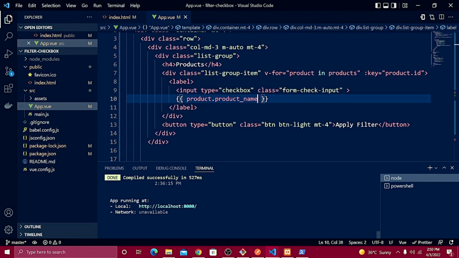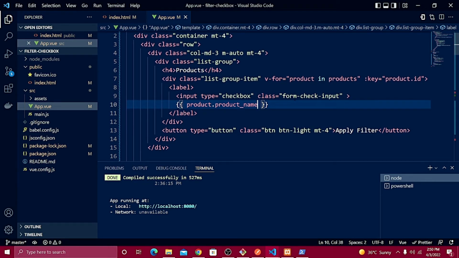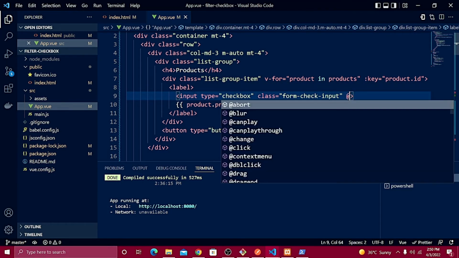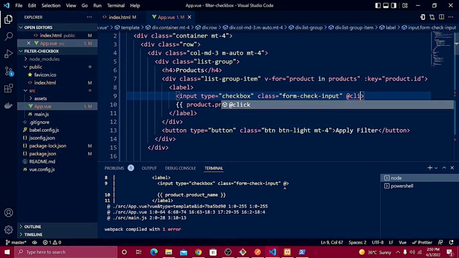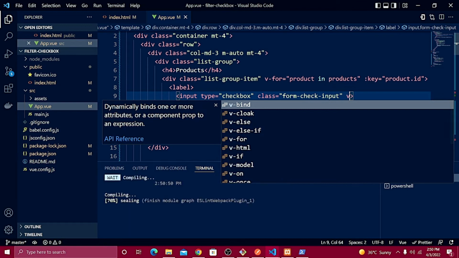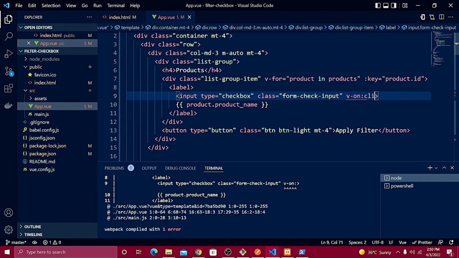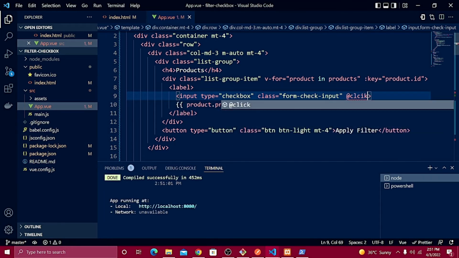So let me go back to my project, and you see here, this is where we have our checkbox coming in. Now we have our loop on the top where we have our product, so that's where we can grab the name or the ID, right? For the checkbox case, we have something known as the click event. You can either write click in that way or define v-on:click. The convention, I think, is @click, which is even better. It's easier to write even.